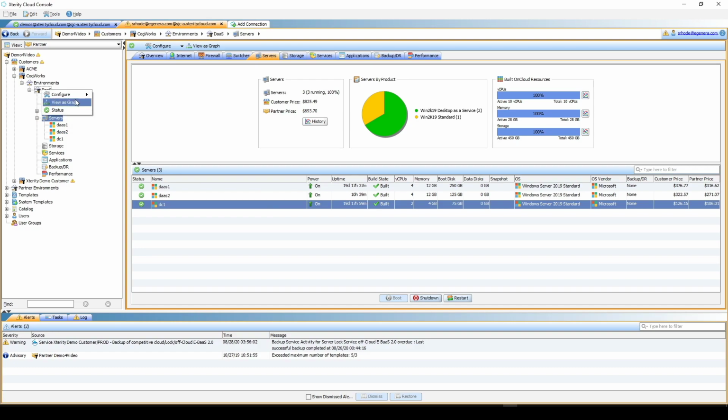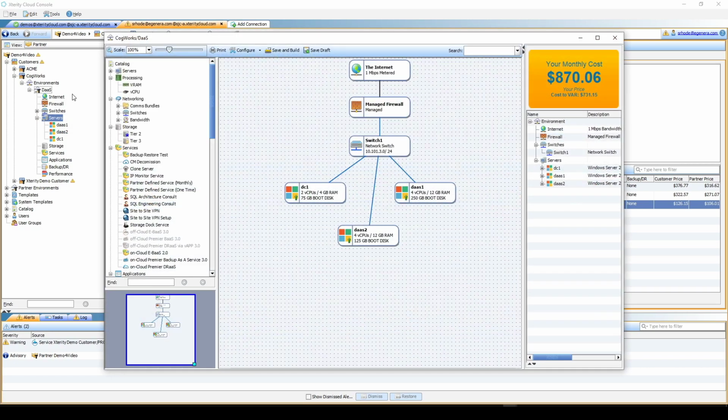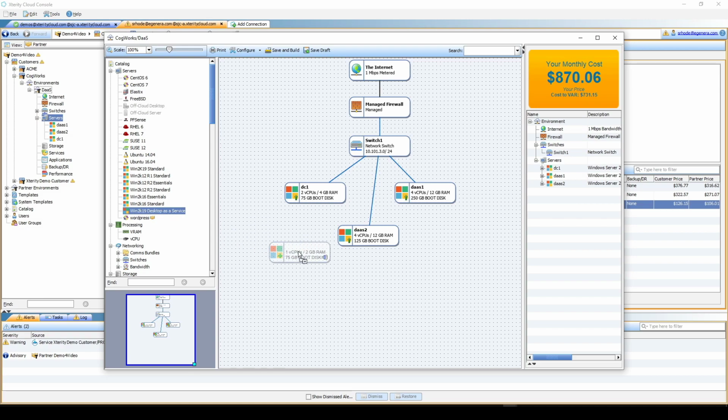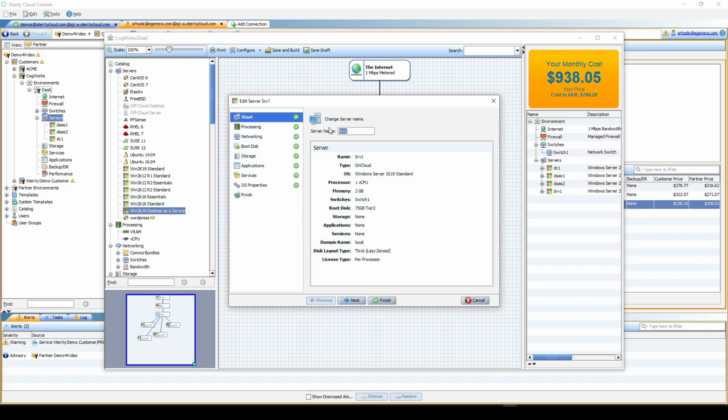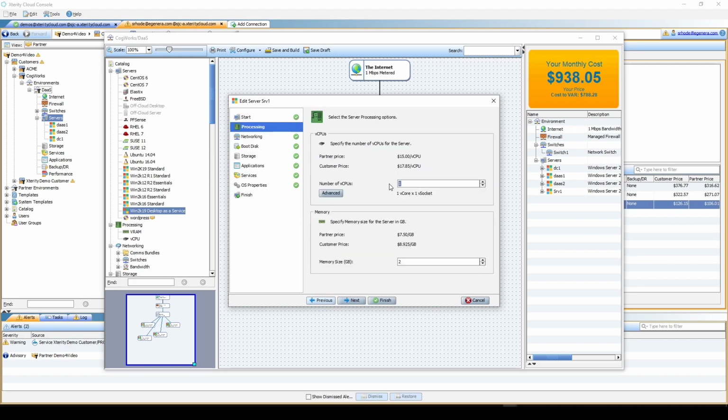So once you're ready, you can create this and edit in Designer. In order to do the build, under Servers, locate this Windows 2019 Desktop as a Service server image and drag it out. Then you can click through, set the name, and include processing per the guidelines.